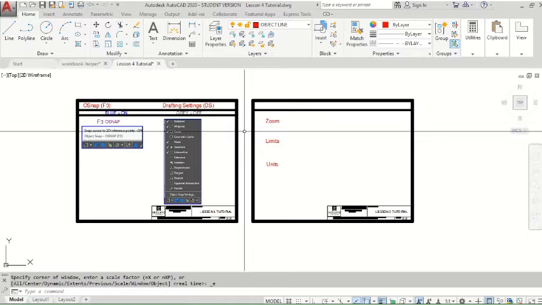The next thing that they talk about is drawing setup. There's two things included in drawing setup: drawing limits, and then our units and precision. When we talk about drawing limits, what we're really talking about is that the AutoCAD screen itself is just an endless space. It just goes on forever. We could keep going to the right as far as we wanted. What drawing limits do is define a sheet of paper for us.